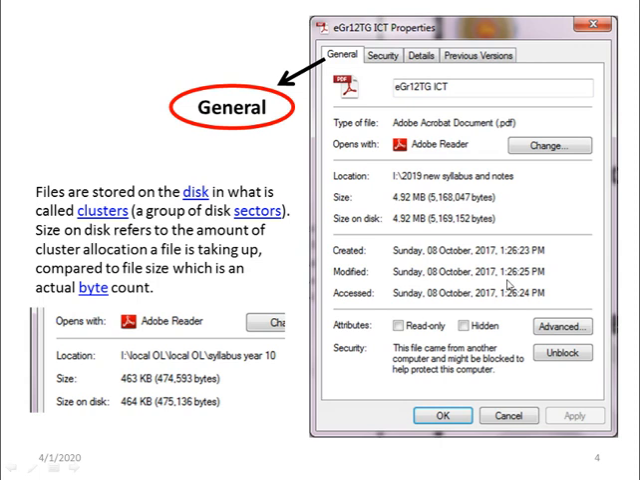Modified, when we have done the modification. Accessed, first time when we have accessed this one. Okay, so here the date and times are. Attributes. So what are the attributes available? Read only, hidden. So we are having a button called advanced. We'll see how we can use that.